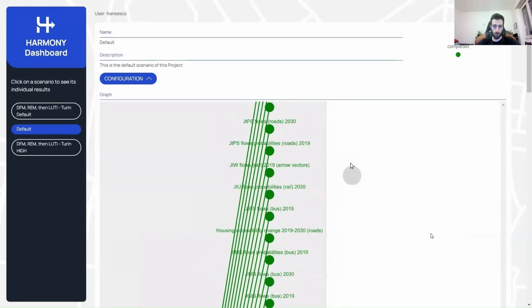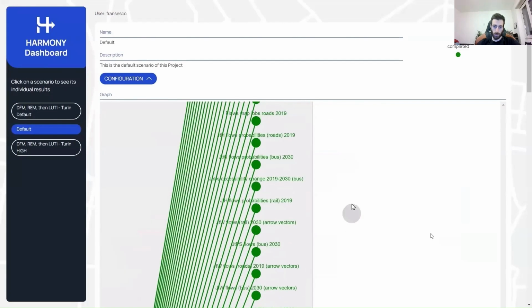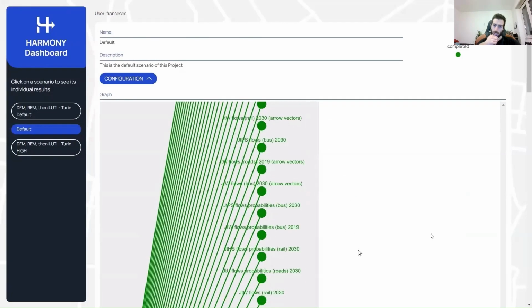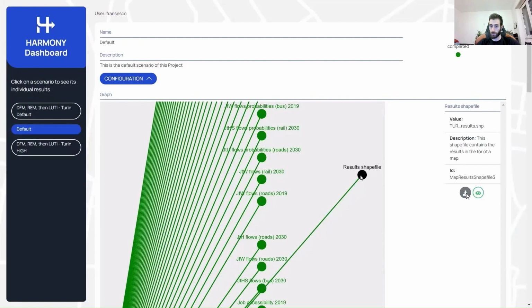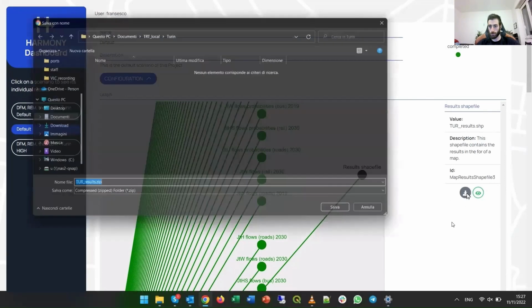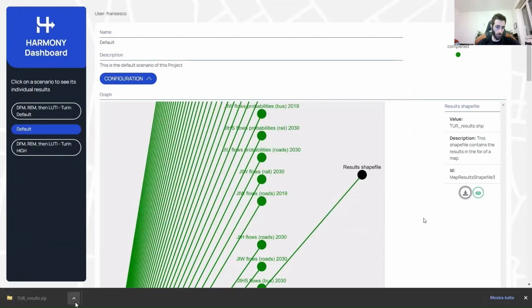just to understand the linkages among the models used in the simulation. We can, for example, also search for the results shapefile, click on it. We can see that the green dot became black. We can click on the download symbol, and this zip file will download.